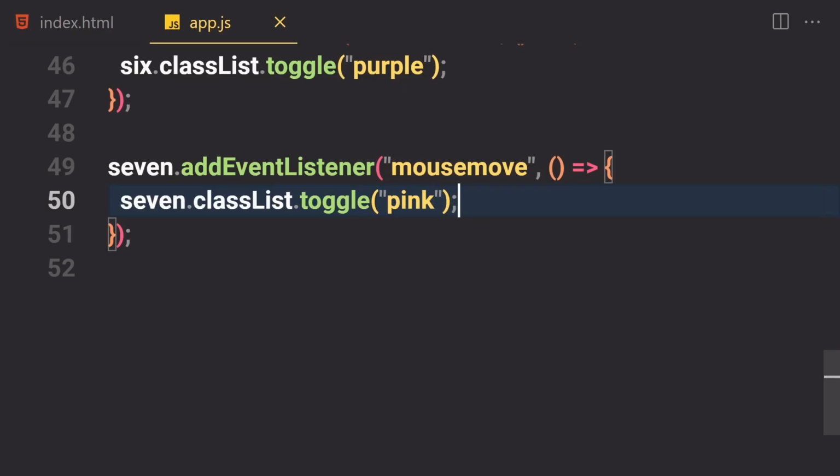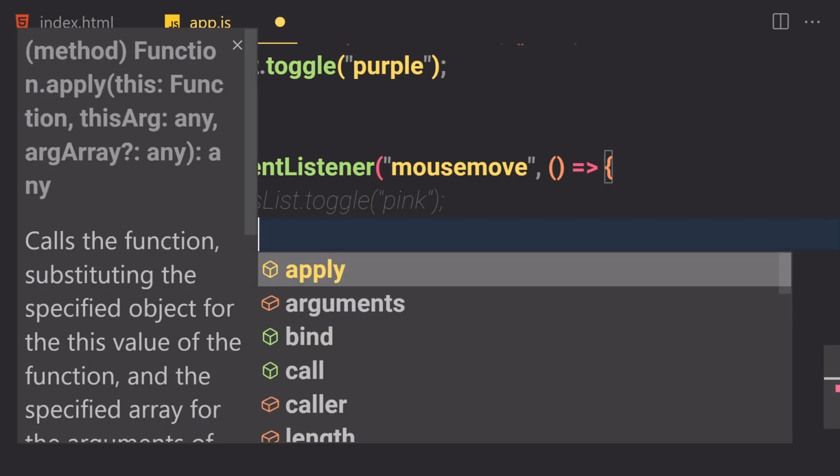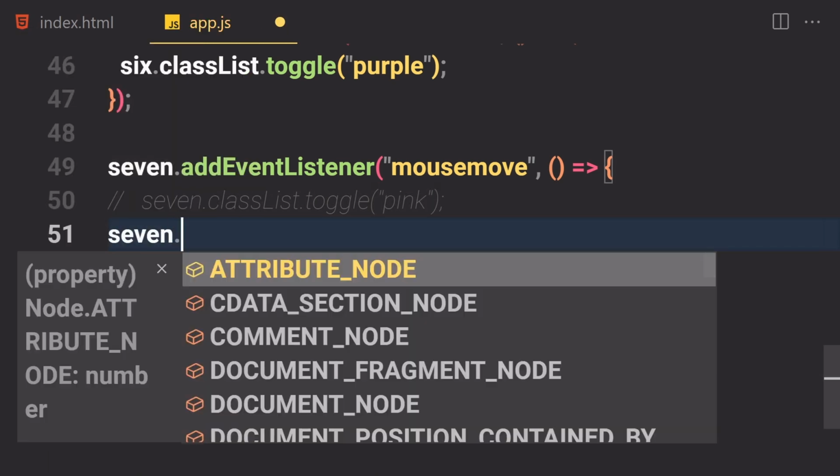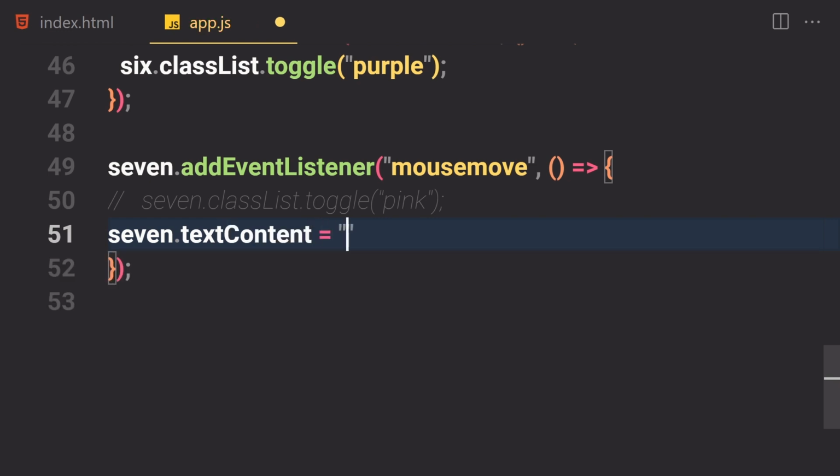You know what, instead of mousemove 7, let's just comment this line out. 7 dot textContent, let me now set to hello.